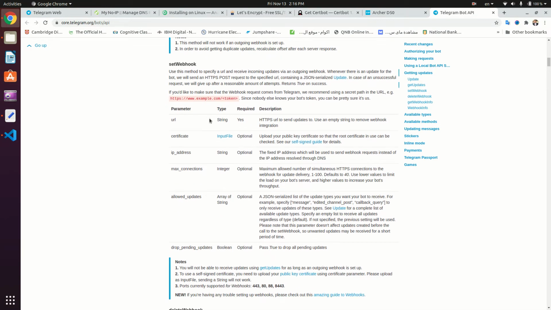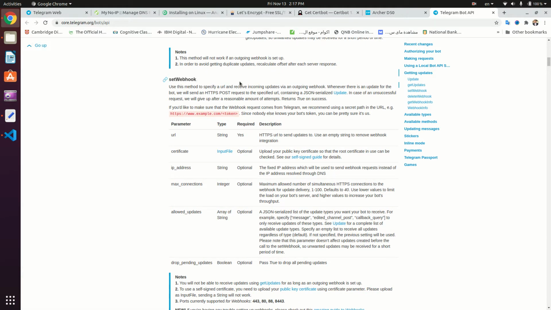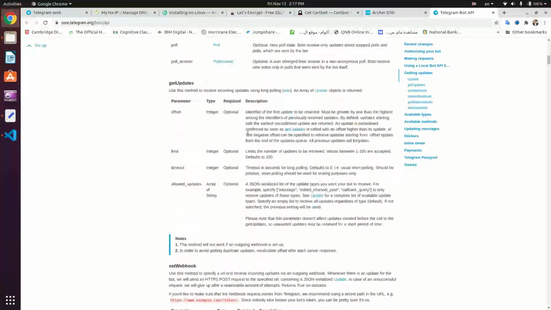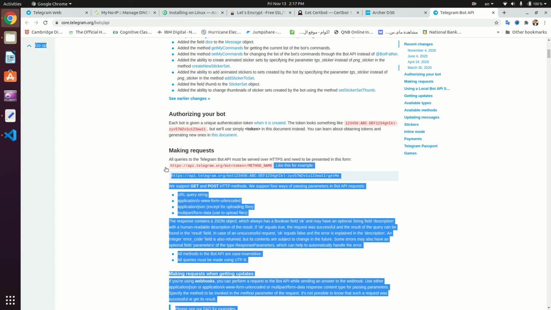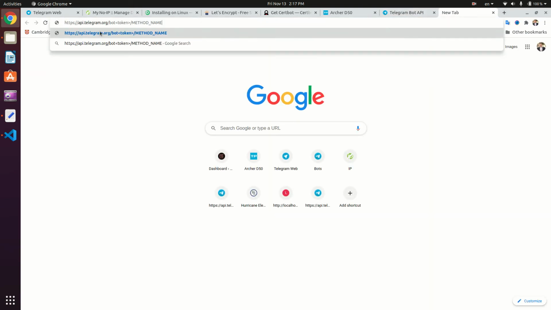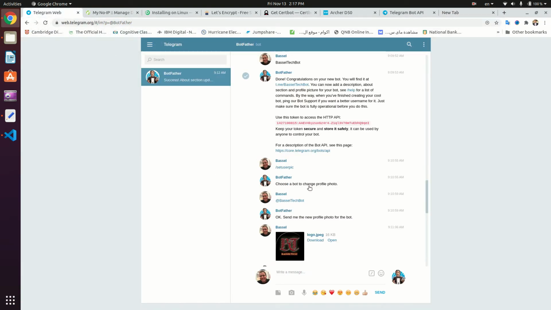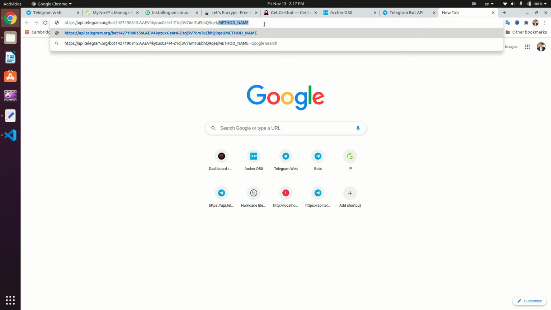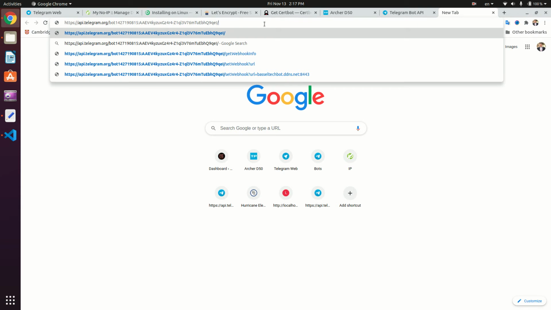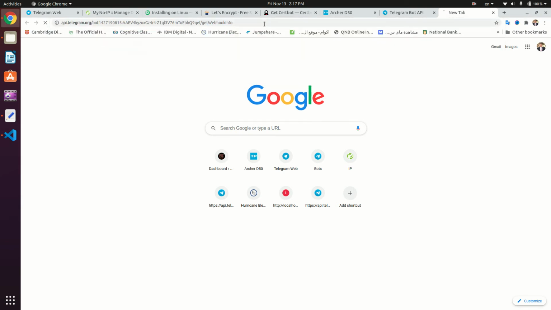So here we have the first method, which is setWebhook. Basically, if we want to call setWebhook to set our webhook URL, then what we're going to do is go back here to the structure of this Telegram API, and we're going to copy this. Let's paste it right here. And we want to replace this token with our token. So let's go back to our BotFather, and I'm going to copy my token right here. And I'm going to paste it here. There we go. And then we're going to replace the method name with, let's try getWebhookInfo first.